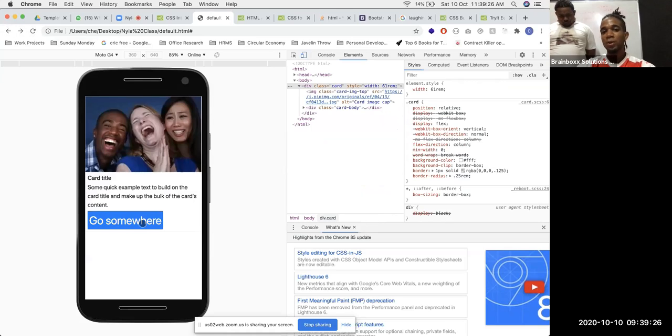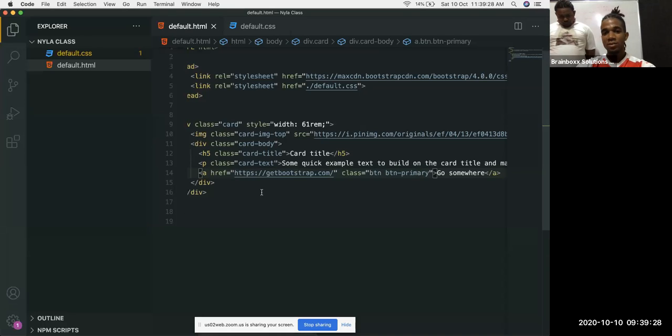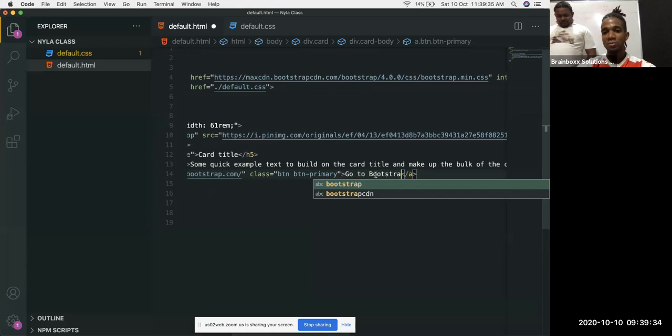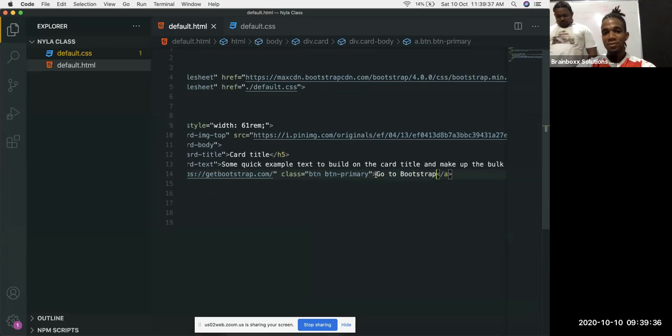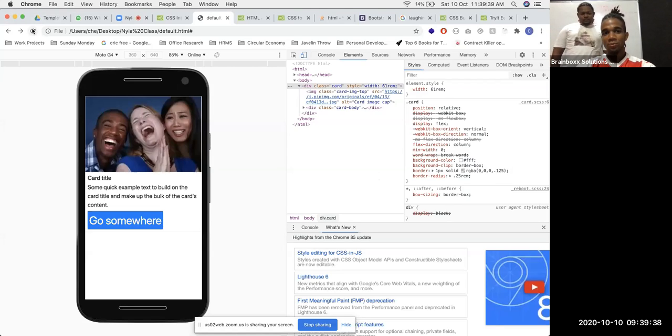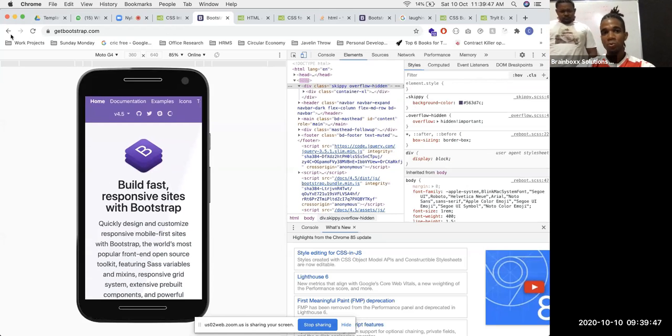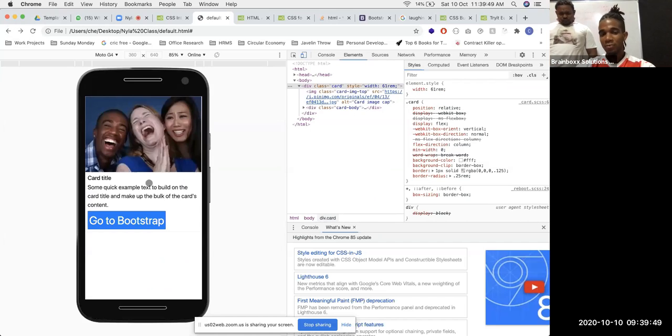You want to create a more appropriate message for the user. So let's change that from "go somewhere" to "go to Bootstrap," because we're advertising Bootstrap right now. Saving that, and let's refresh. Go to Bootstrap. Nice. So now we have a better idea of where we're going. We know where we're navigating to.